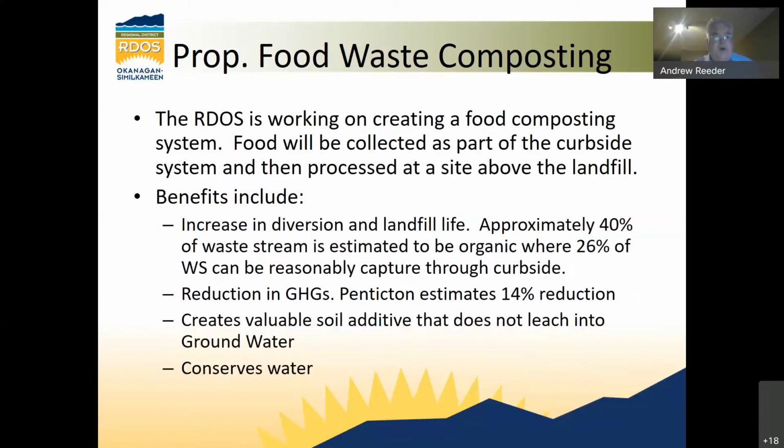So the proposed food waste composting is what we're looking at doing: creating a system actually just above the landfill. The idea here is that we'll be creating a processing center, and this would be combined with the City of Penticton's biosolids processing facility that is at the landfill. The benefits would be to increase the actual diversion and life of the landfill.